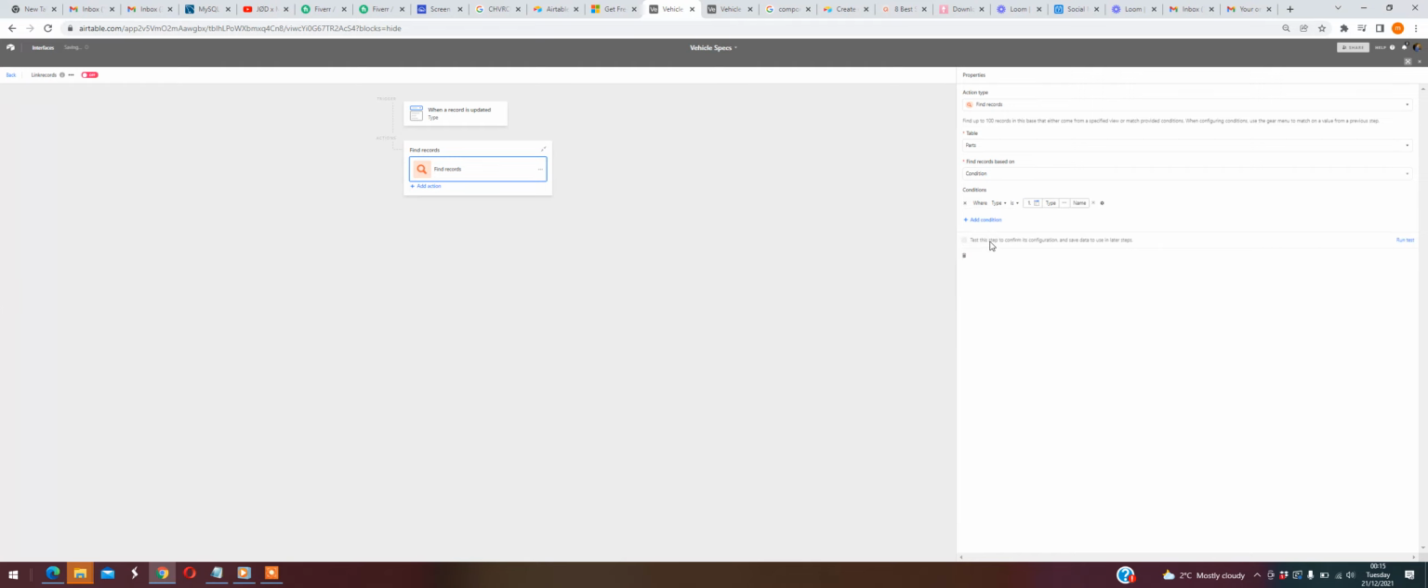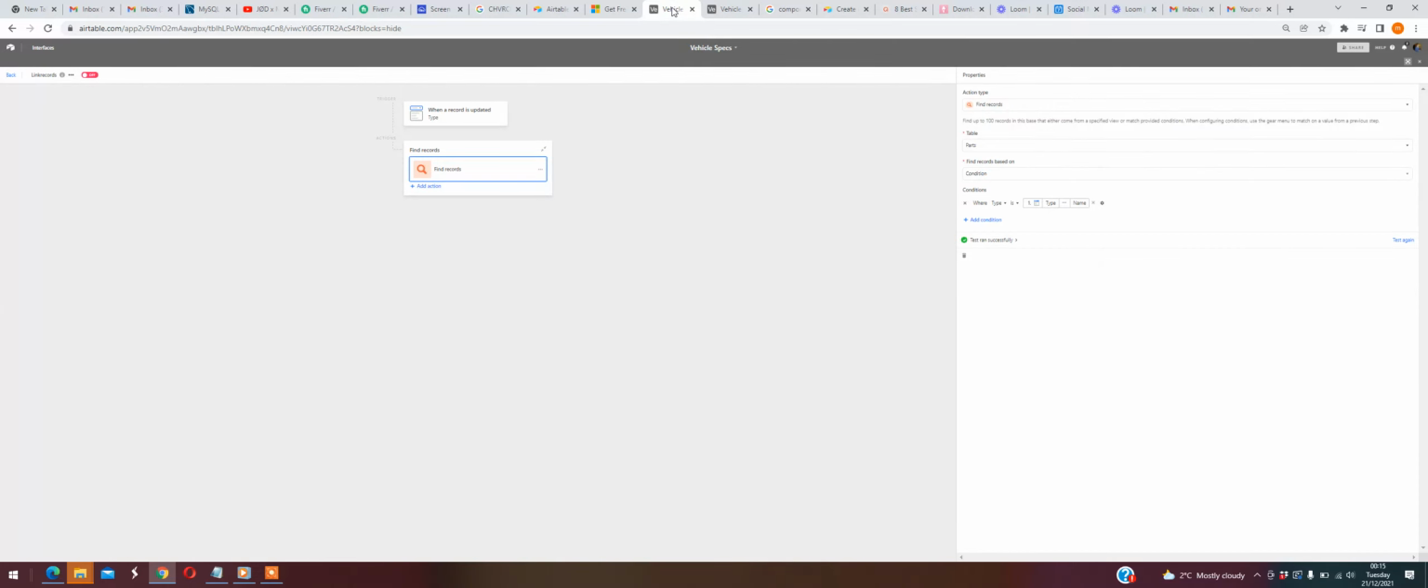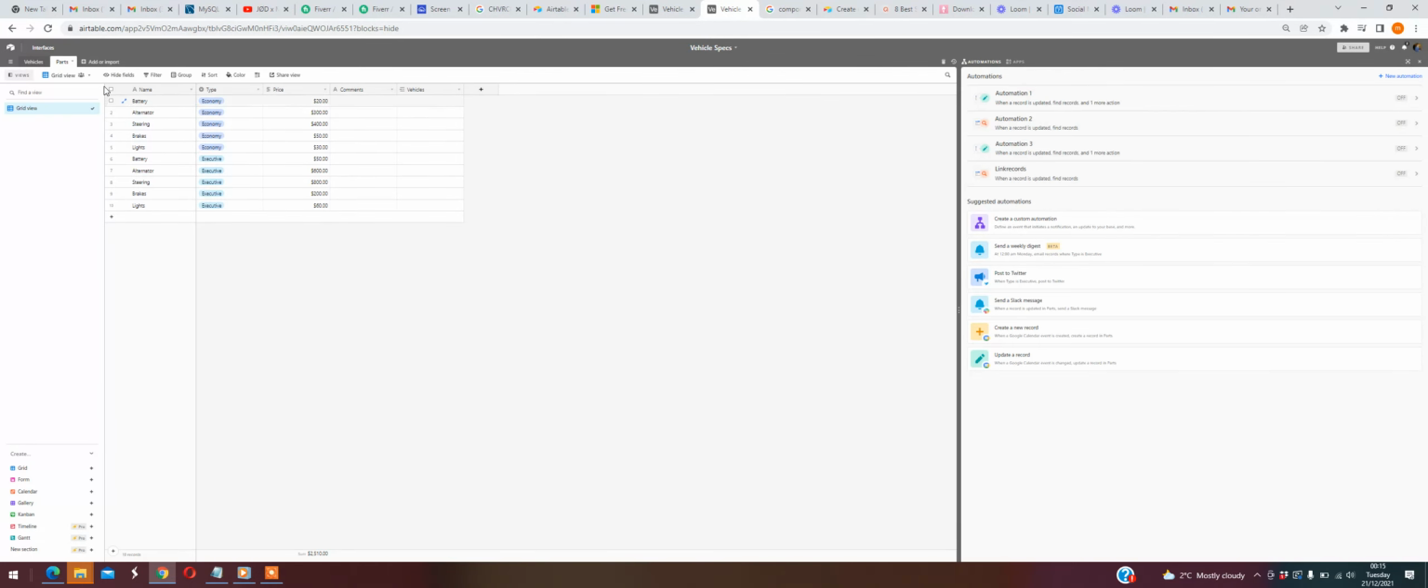Let's run the test. Now what we have done so far: the first step was whenever there was an update, we go to the parts, and then find all the parts which have that type. So 2 steps have been completed. The next step would be to update the records. Like for example, for that vehicle we have to link all the records which have economy type to that vehicle.